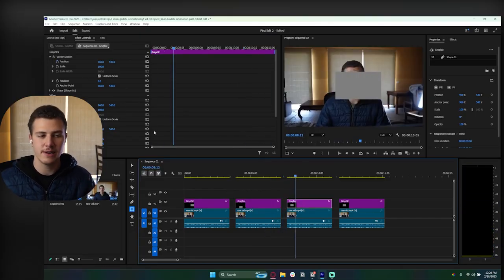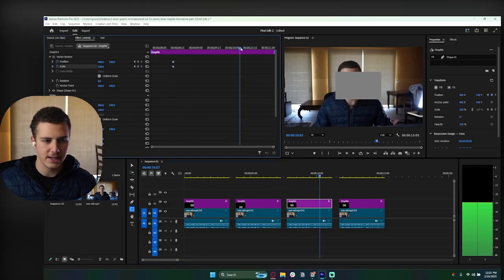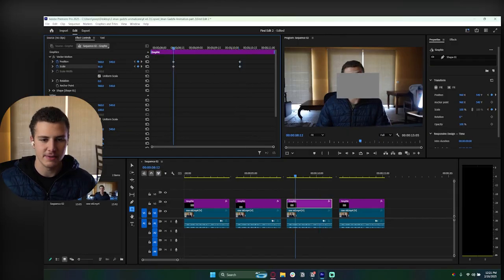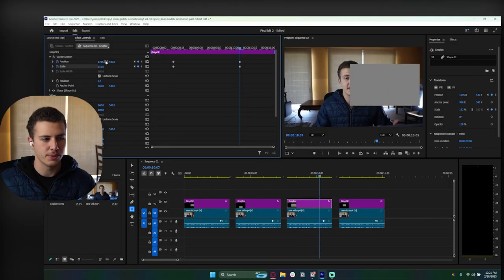So scale from the bottom left to the top right. Let's start with the position and scale, and then let's move forward and also add a keyframe for position and scale. Let's go back to our first keyframes, have it start small and at the bottom left, and then move to our second keyframe and make it big and move it to the top right.